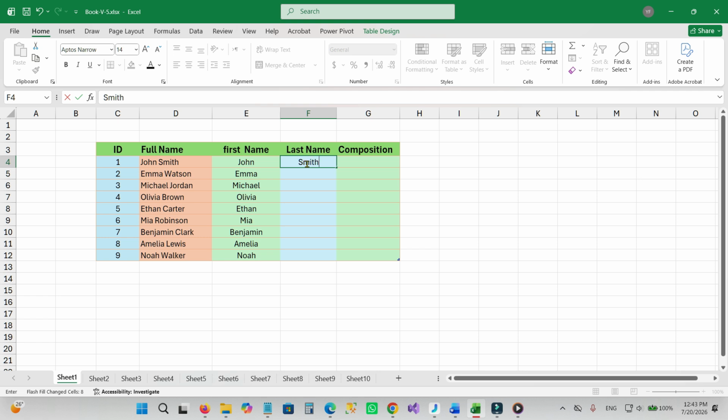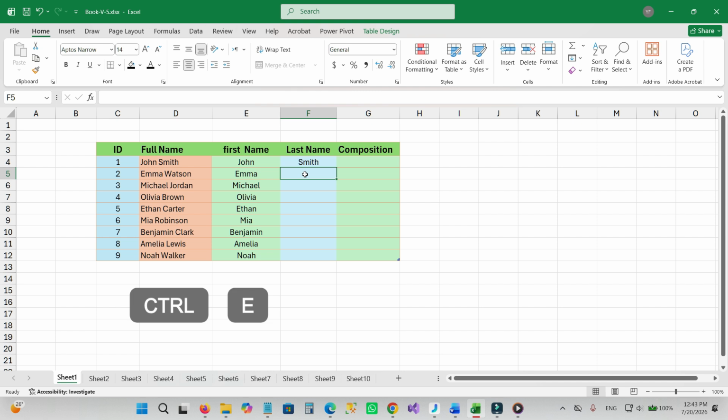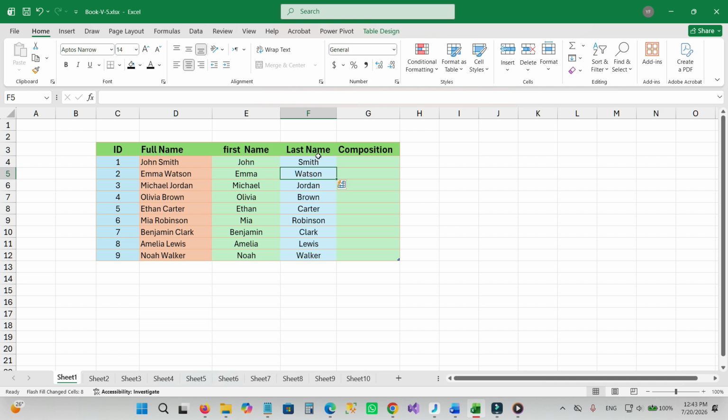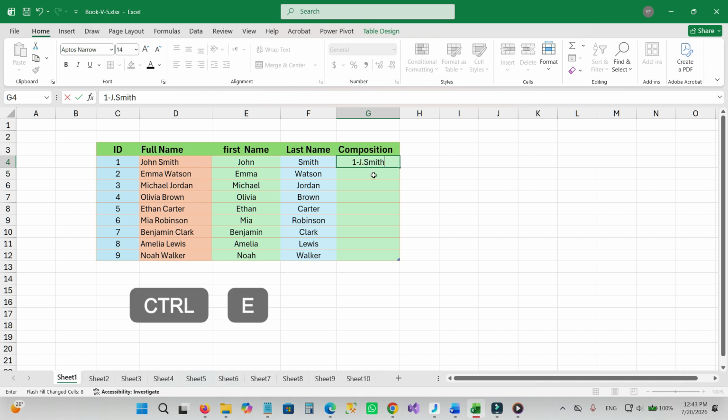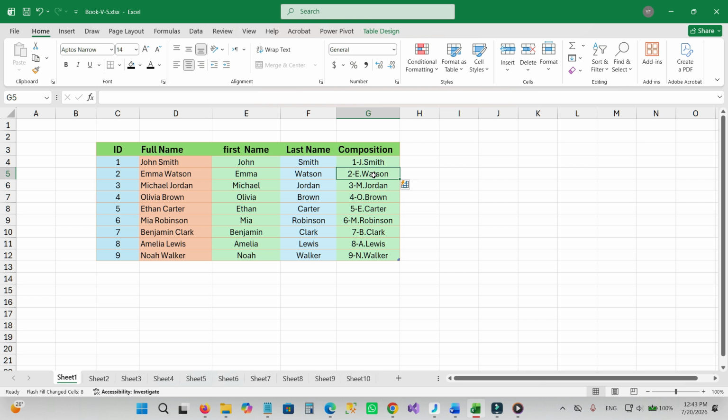Next example. In the next column, type the last name, Smith. Now press Ctrl E. Excel fills the rest automatically. Combining data example. To combine numbers, hyphens, the first letter of the first name, and the last name, type the first sample, then press Ctrl E again. Excel completes the entire column instantly.